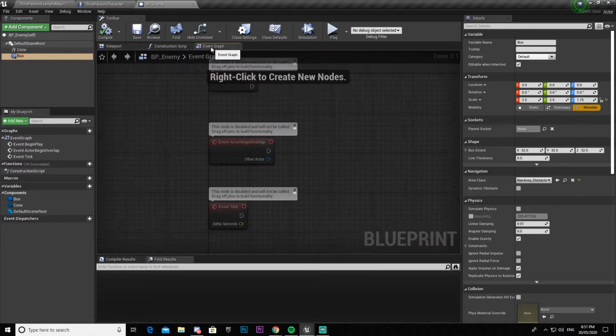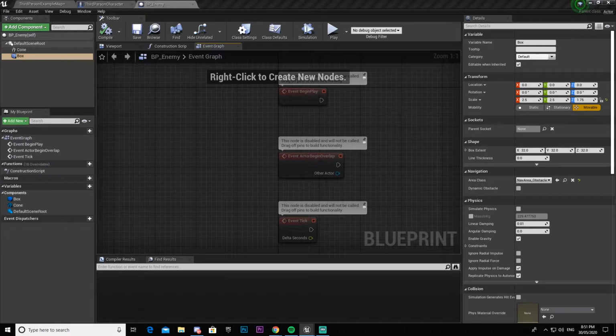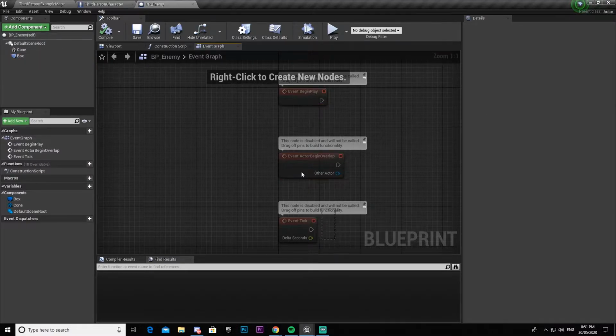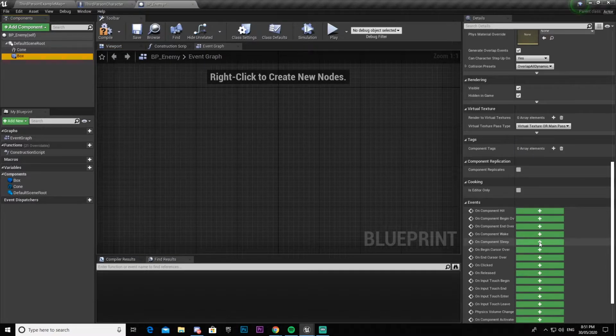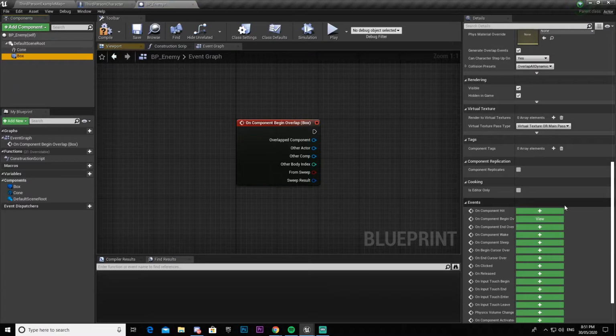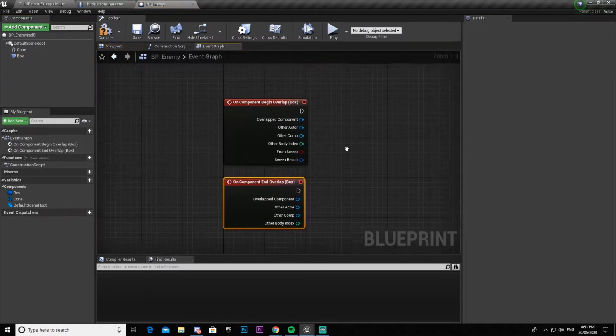We're going to go into the event graph for that. So under the event graph, we need to do a couple things. We're going to make an event tick, and then on that event tick, whenever it detects us inside of the overlapping of this collision, it's then going to deal damage. So to do that, I'm going to select my box collision up here. And then in the bottom right, I'm going to get on component begin overlap, and then I'm going to select it again, and I'm going to get on component end overlap.